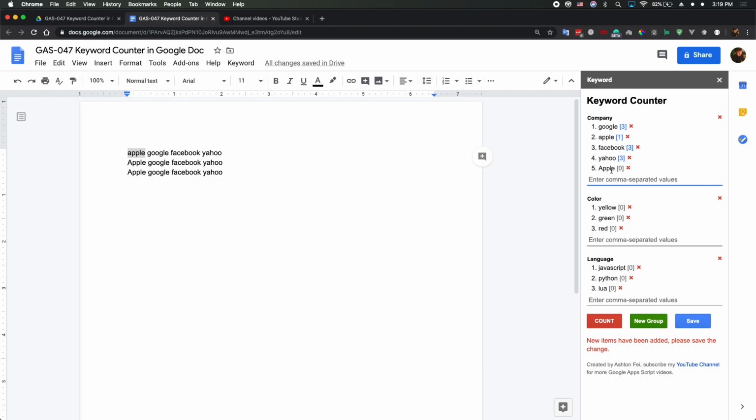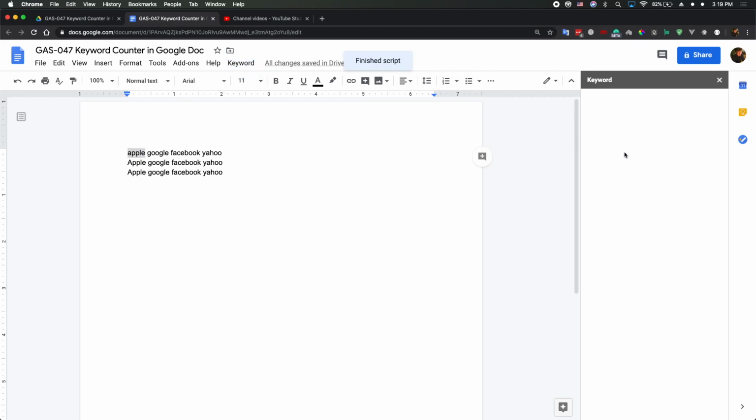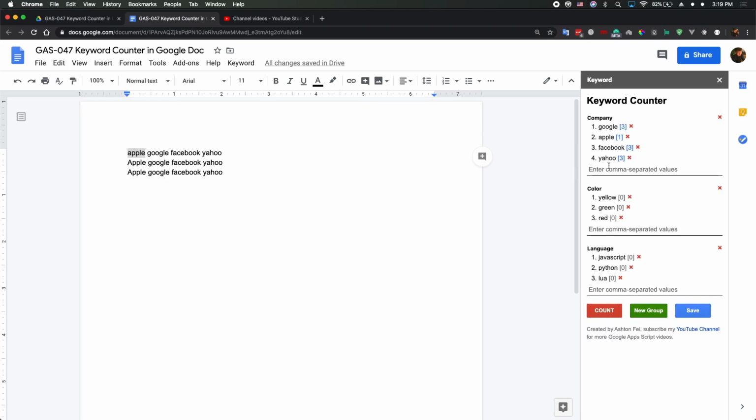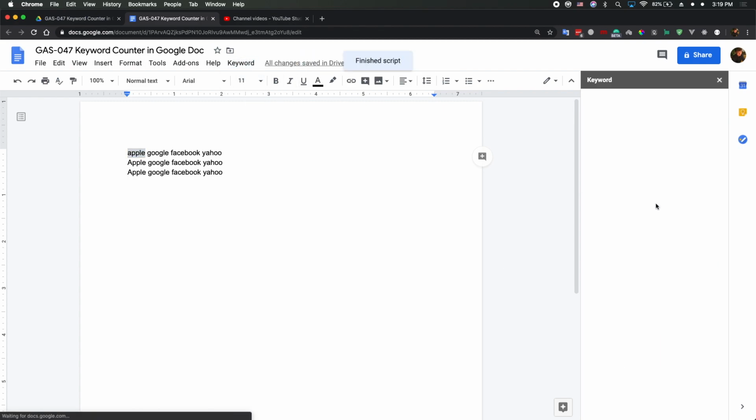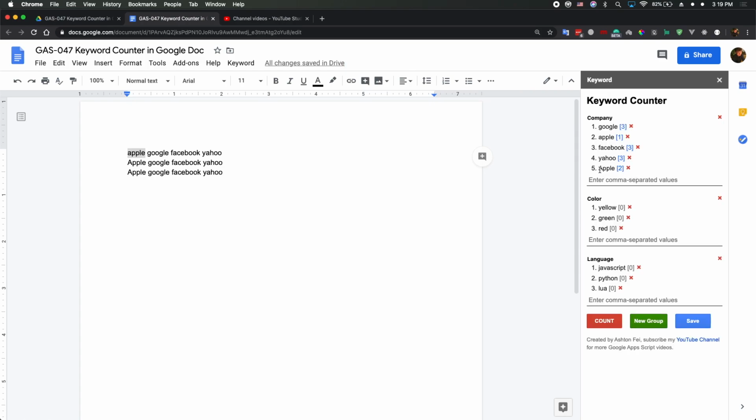Once you add the new keyword, you need to save the change, or it will not be saved to your document. If you didn't save it and reload this sidebar, you will not see the new keyword you just added. You see here, Apple with capital A is not present. So let's do it again, Apple, and save it. Now the changes have been saved, and if you reload this page again, you will see the keyword and the counter.